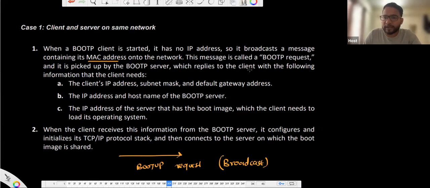The server replies to the client with the information that the client needs: the client's IP address, subnet mask, and the default gateway address. So its own IP address, subnet mask, default gateway, and DNS address also. So it will reply with this information.